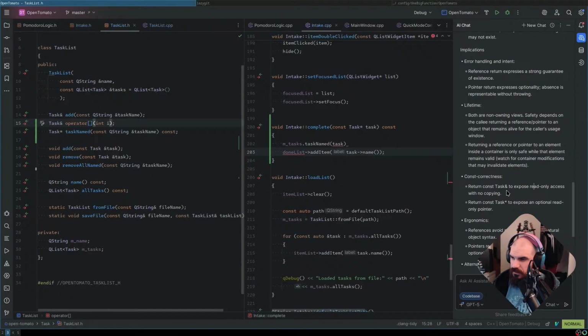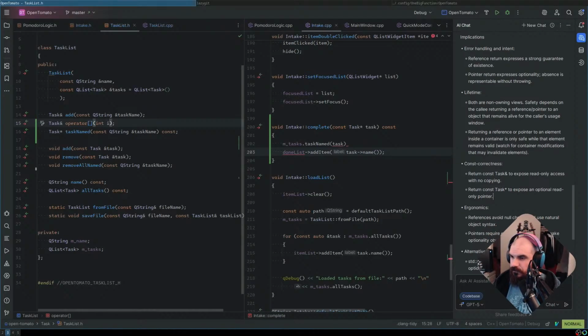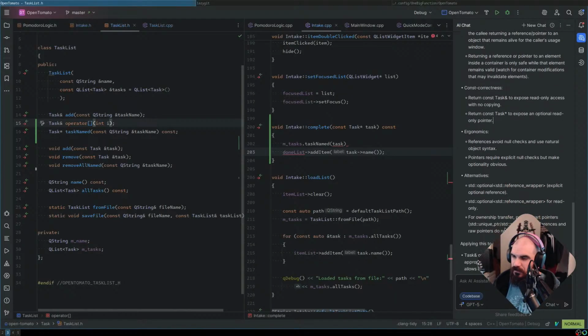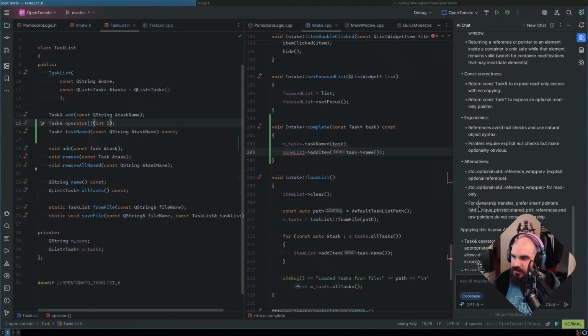Return const task to expose read-only access with no copying. Return const asterisk to expose an optional read-only pointer. Oh, it's optional. It's optional. Gotcha. So, yes, I was just going to say, for ownership transfer, prefer smart pointers, alternatives, optional. I was just going to say I could probably just use optional here instead because it's more of an explicit optional reference. This is more like a C style thing.